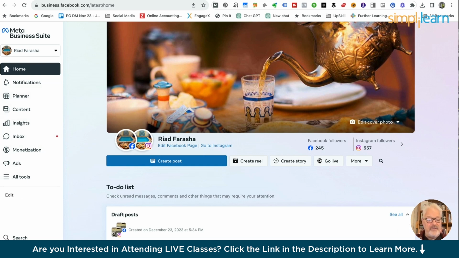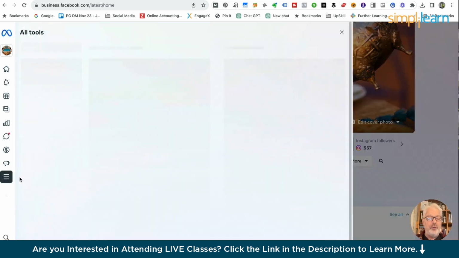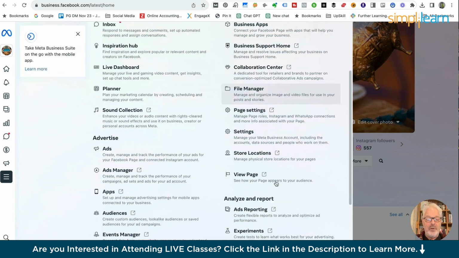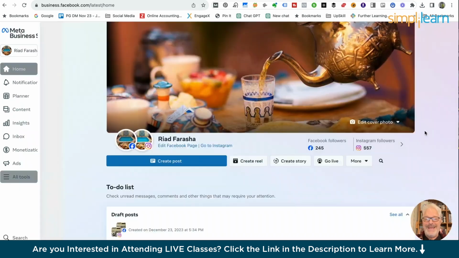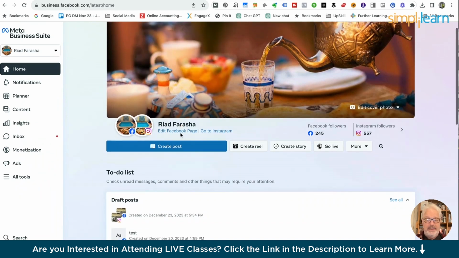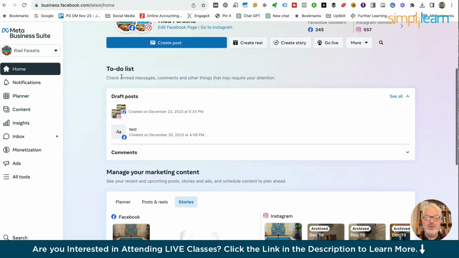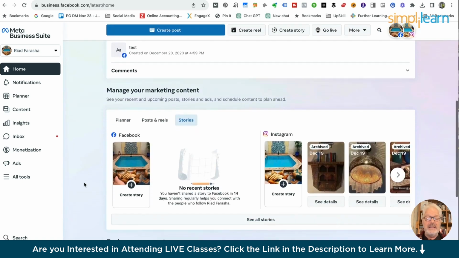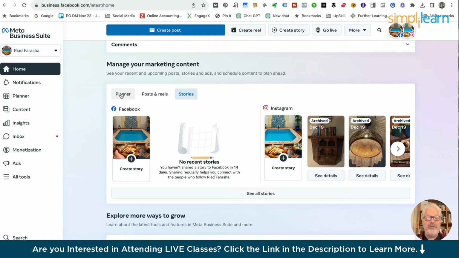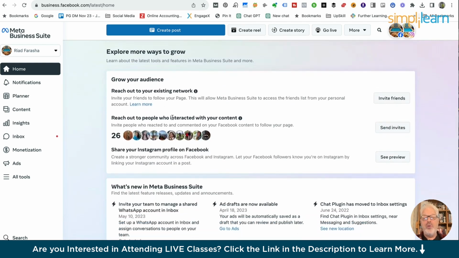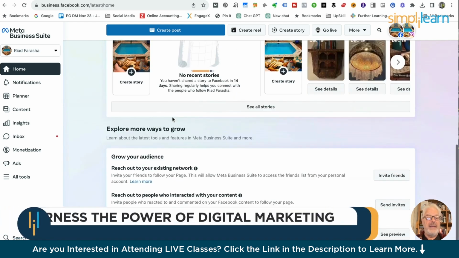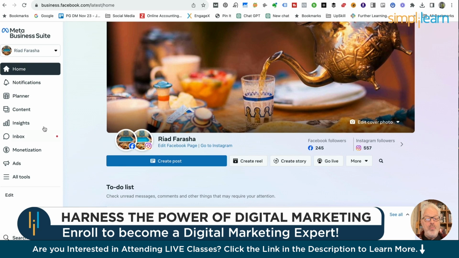Here on the left, you have your menu. If you click here on all tools, you get an extensive menu with all the functionality. And then here in the center, you have your dashboard, with the look and feel of your page or your Instagram. It will also give you the to-do list, it gives you draft posts that are in the process, and it gives you details of your marketing content, your planner, your post reels and your stories, and it gives you tips on how to grow your presence on Facebook and on Instagram. This is the home screen.